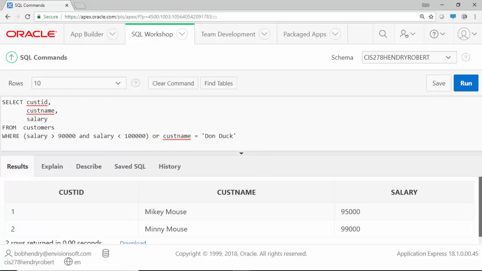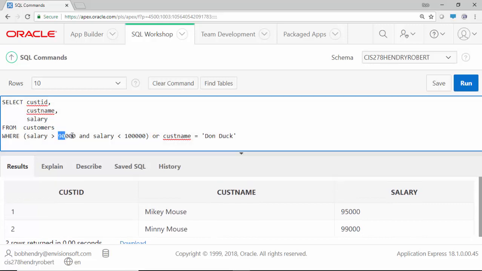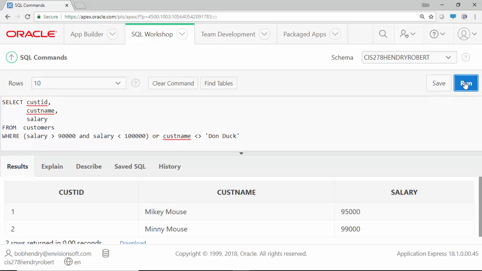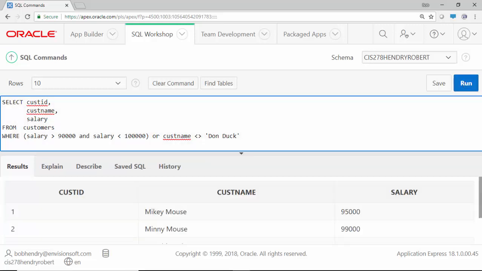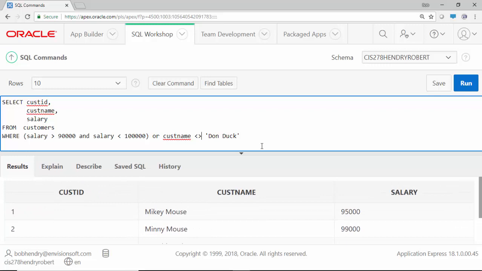all of my people that have a salary greater than 90,000 and a salary less than 100,000, or the cust name, how about this, is not Donald Duck. It's going to bring back everybody now. I mean, this probably isn't the best example, but there we got all of them now. Let me show you what I did there.